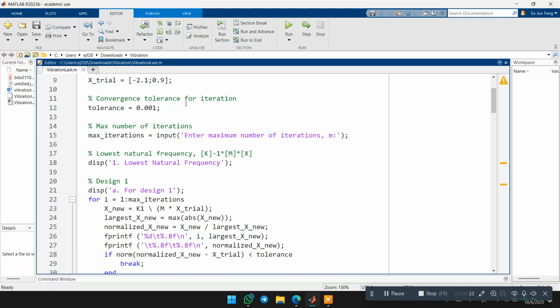As we know, when we do more iterations, the difference between the new iteration and the last iteration, the S normalized, will become very small. So we set the tolerance to 0.001. When MATLAB runs the program and detects that the difference between new and old iteration is 0.001 or less, it will stop iterating and come out with all the results.